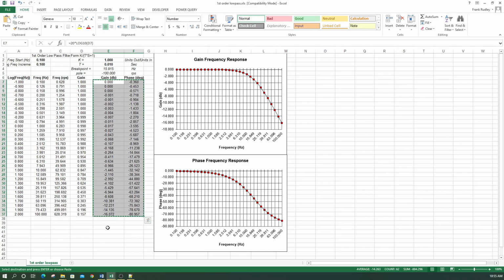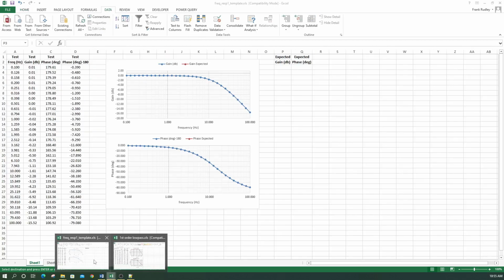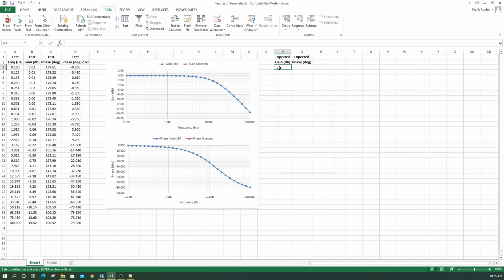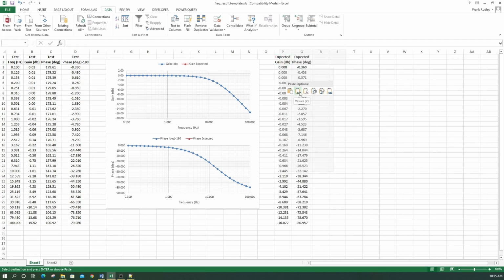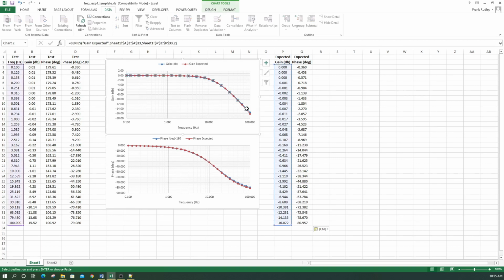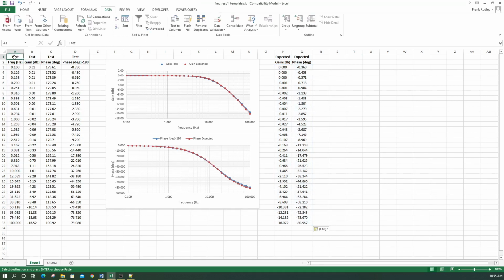So I copy that and I go back to our template and paste the values in here again. So you can see it's very close. The red line is the expected, and the blue line underneath is what our actual test data is. So it matches very well. Our test data and our expected results match very well. This is just a test to verify that this frequency response analyzer is working pretty well. It compared very well against the expected results.